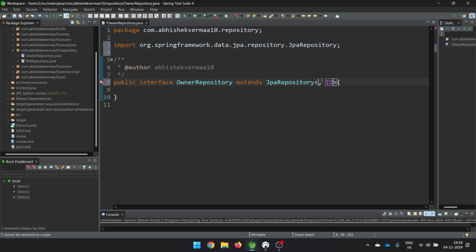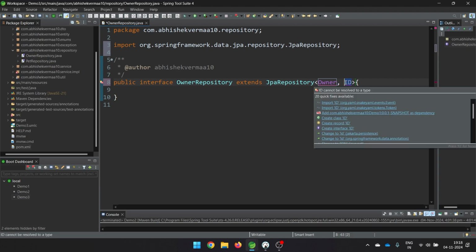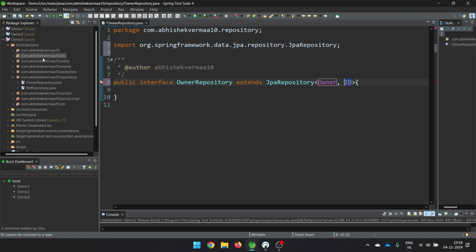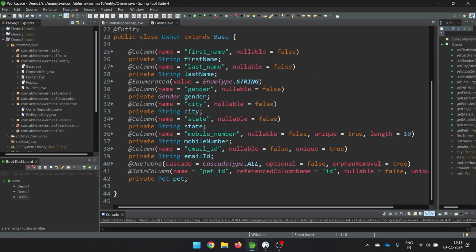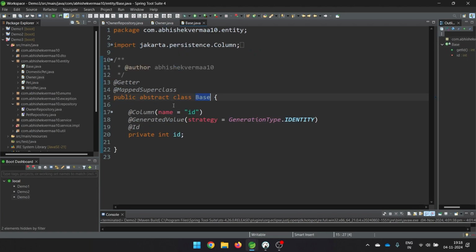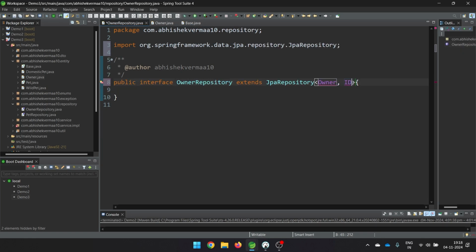So here what we will do is we will just say owner, because that's the name of my entity. Second one is the primary key, the data type of the primary key. For this, if we wish, we can go here in the owner. Now for this owner, you see there is no specific primary key. So how is it getting the primary key? From this base. So here the data type is int, but here we need to write Integer only. So that is the thing.